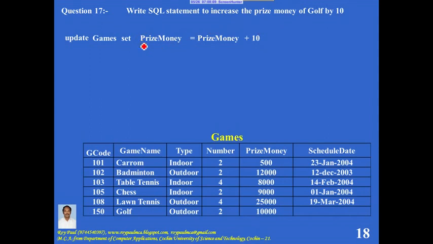Please remember, here you should not write prize money plus equal to 10. This plus equal to you should not use, because that is allowed only in C++. In SQL this is not a short form.